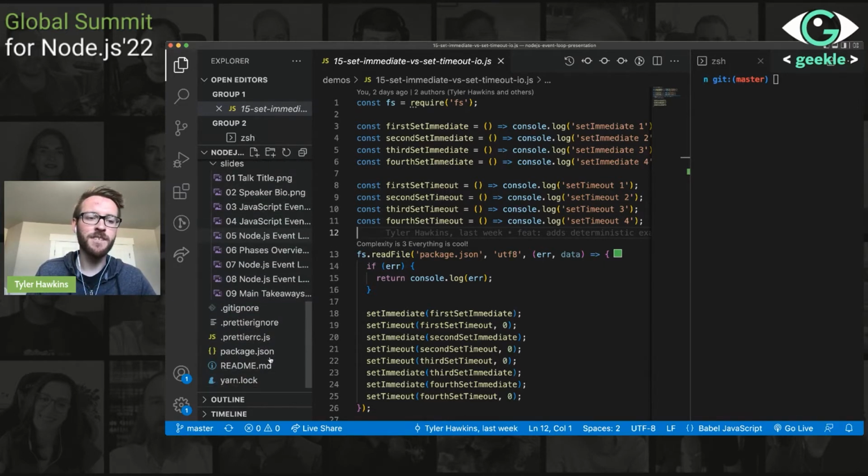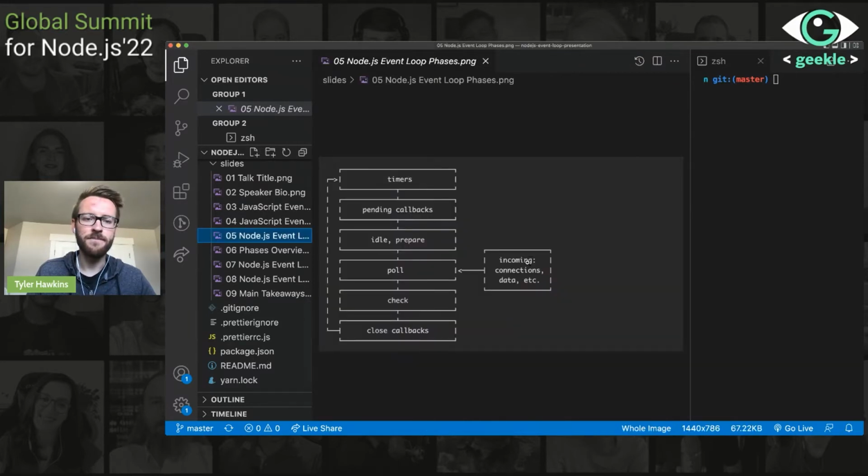If you were to read the Node.js docs, they provide this diagram, and they say that the Node.js event loop has several phases, and there are at least 6 of them. They leave out a couple that they kind of wave their hands at and say, don't worry about these. But they list at least 6 here.